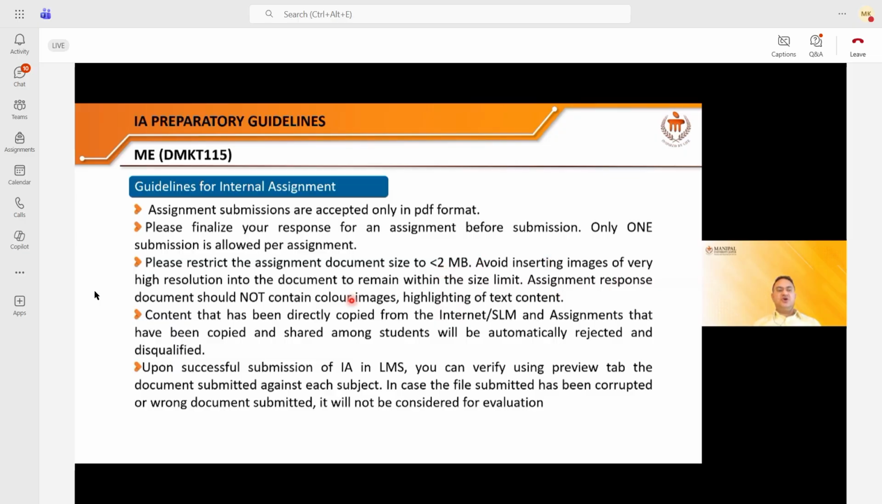Assignment response document should not contain color images, highlighted text or text context. Remember this, so you should make black and white images so that it saves your space.